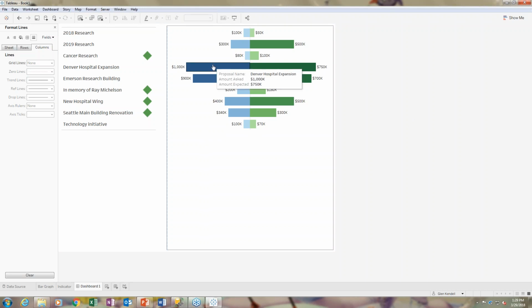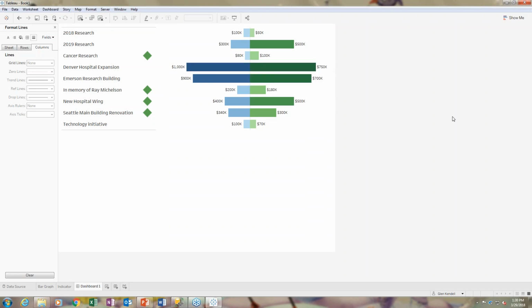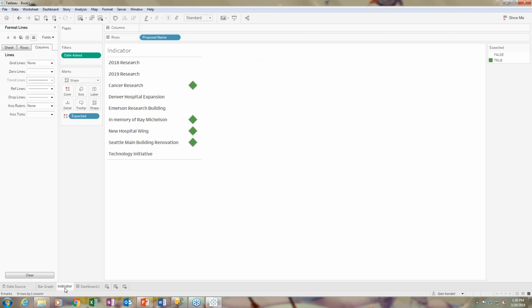Now we know that the amount asked is in blue, and the amount expected is in green. But if someone's coming to this dashboard for the first time, since we took out those labels on the bottom, they won't be able to know that, right? So what we need to do is have some kind of label or total that's describing that.